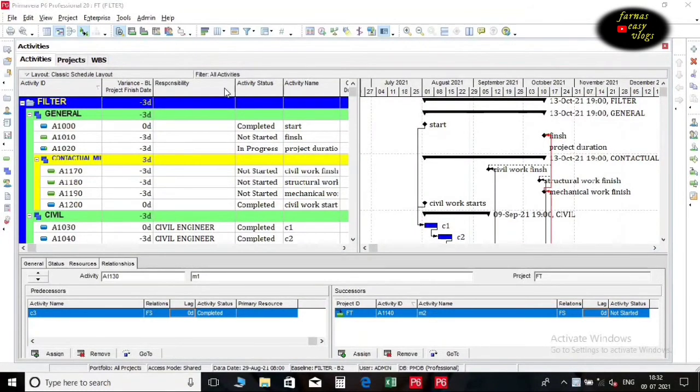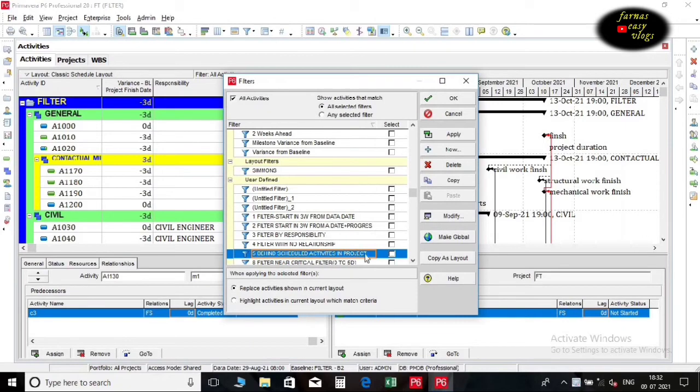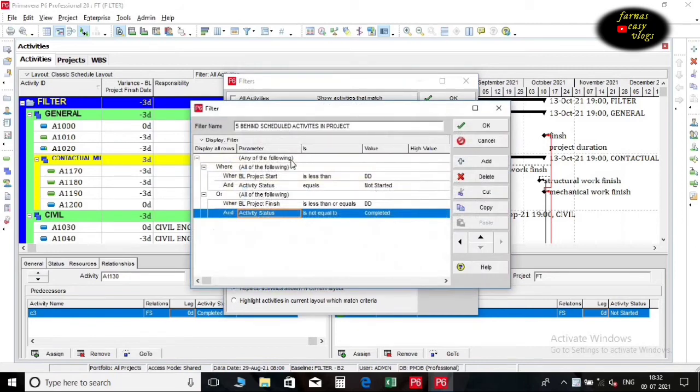By using the behind schedule filter, those delayed activities can be highlighted so that we can stay focused on them. Name the filter as behind schedule activities. Select any of the following. Select all of the following in the second row. In the third row, set the parameter as baseline project finish is less than or equal to data date. Add activity status is not equal to completed in the fourth row.